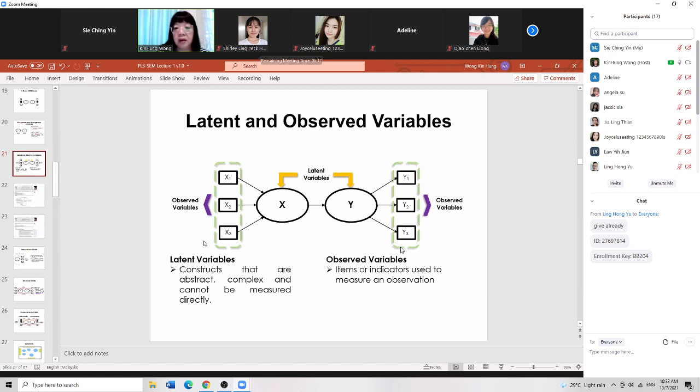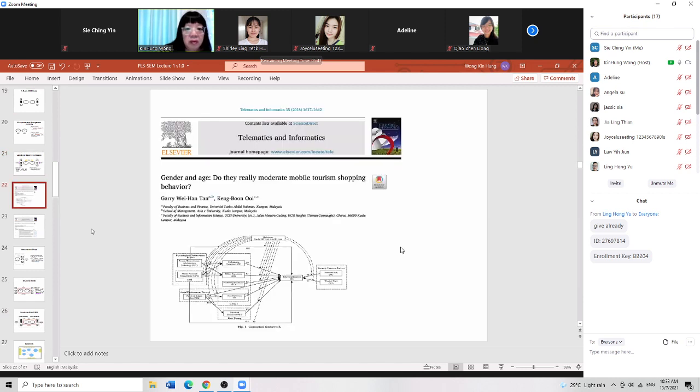Random variable is your independent variable, your dependent variable, but these are items. You have all the different item statements to measure this variable. So these are observed variables to measure this random variable x and y. You see these are inside.